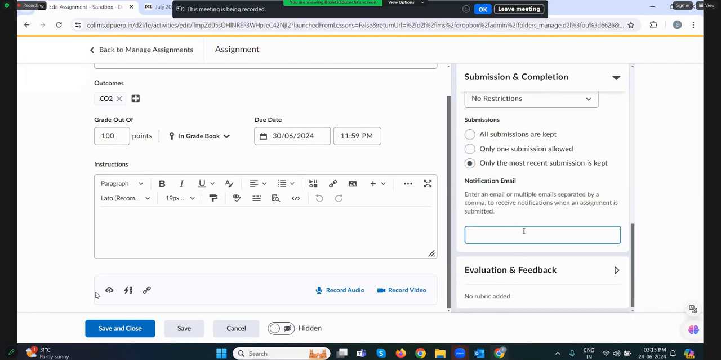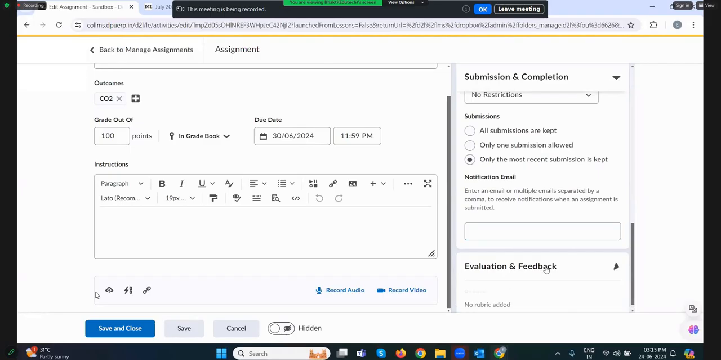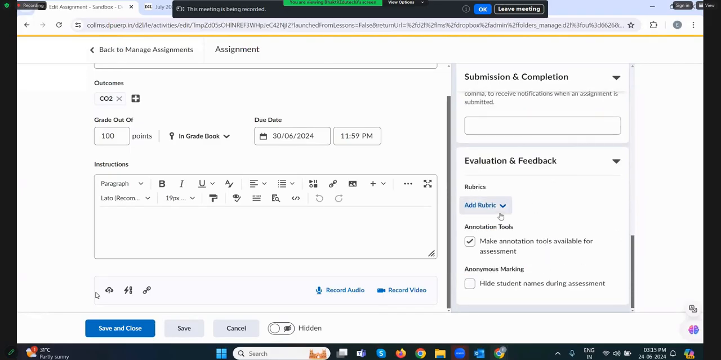You can have the email sent to teaching assistants if there are any, or professors, or whoever you want to, whenever there is an assignment submission. In evaluation and feedback, you can add a rubric for the assignment. Annotation tool is by default selected, and anonymous marking can be done by selecting this hide student's name. I'll show you how the annotation tool helps the faculty to annotate and give inline feedback to students.